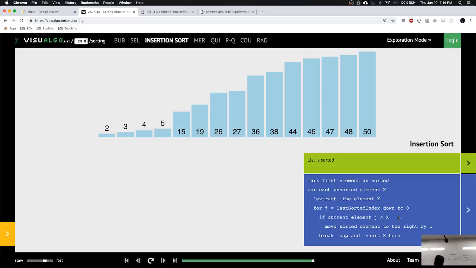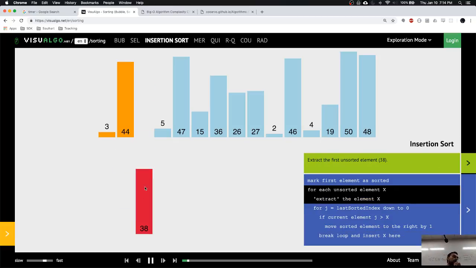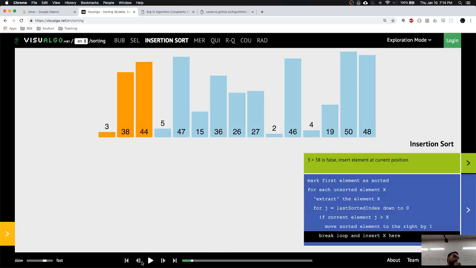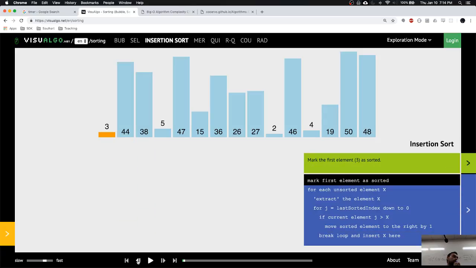So my for loop starts from, what would be my starting index? Let me unsort this so that, okay. What's my starting index of the array, the algorithm? What's my starting index? Is it 0 or is it 1?